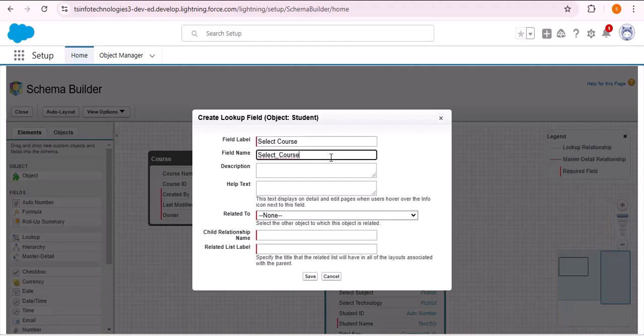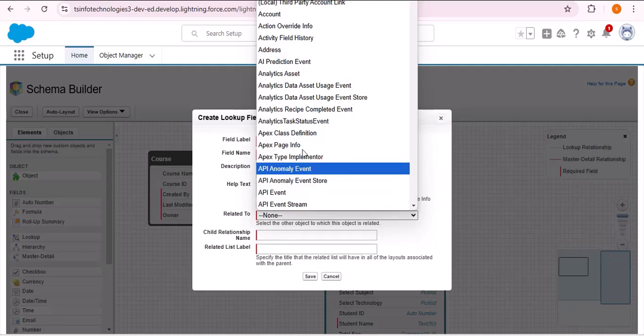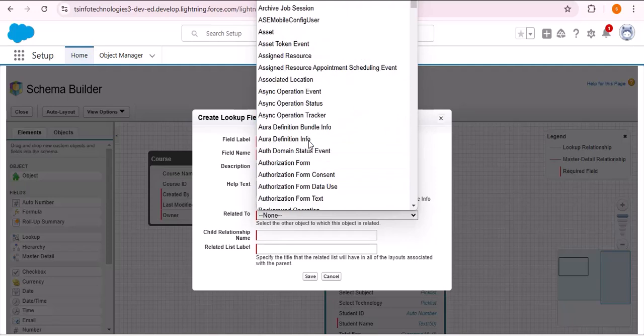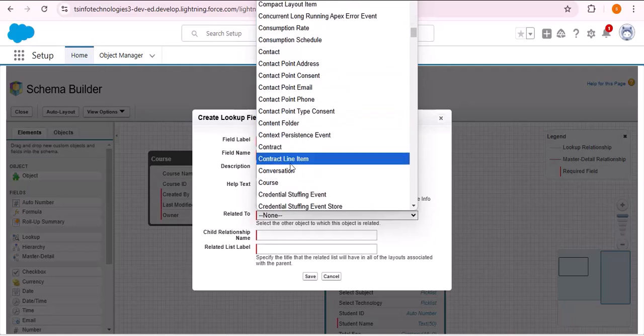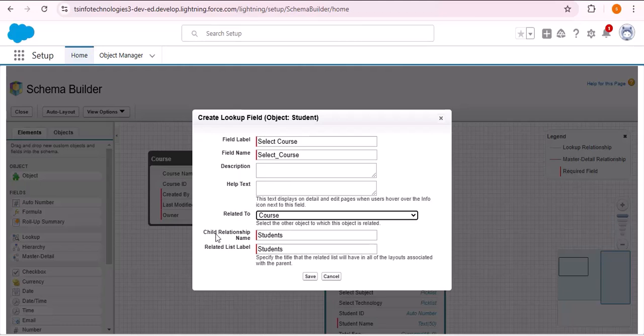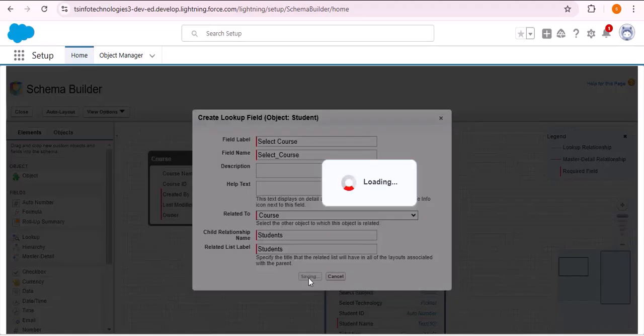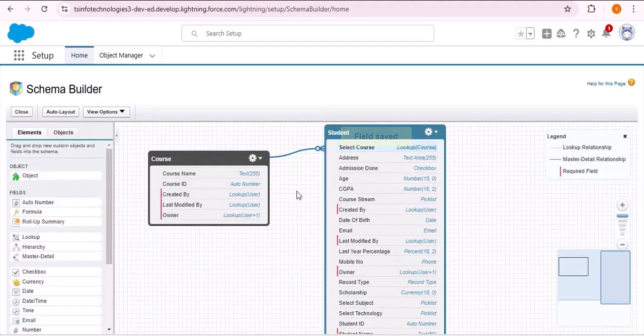The field name will be automatically populated. Then in the related to, I am searching for the course, because we are going to make a relationship between course and student. So here we have the course object, select it, and the child relationship name and related list name will be automatically populated. Then click on save. Now here you can see between the student and course, the lookup relationship has been successfully created.